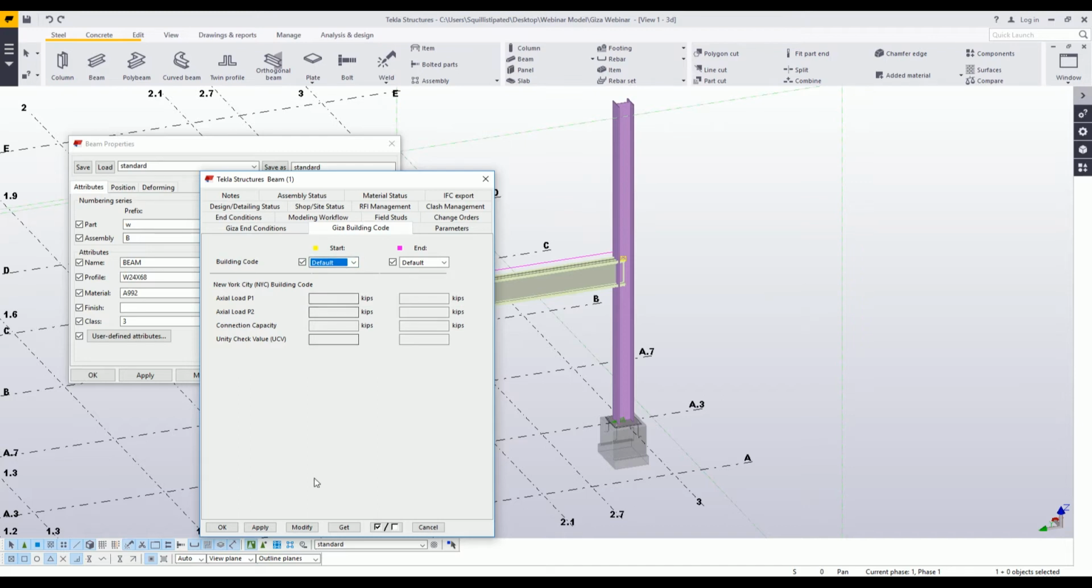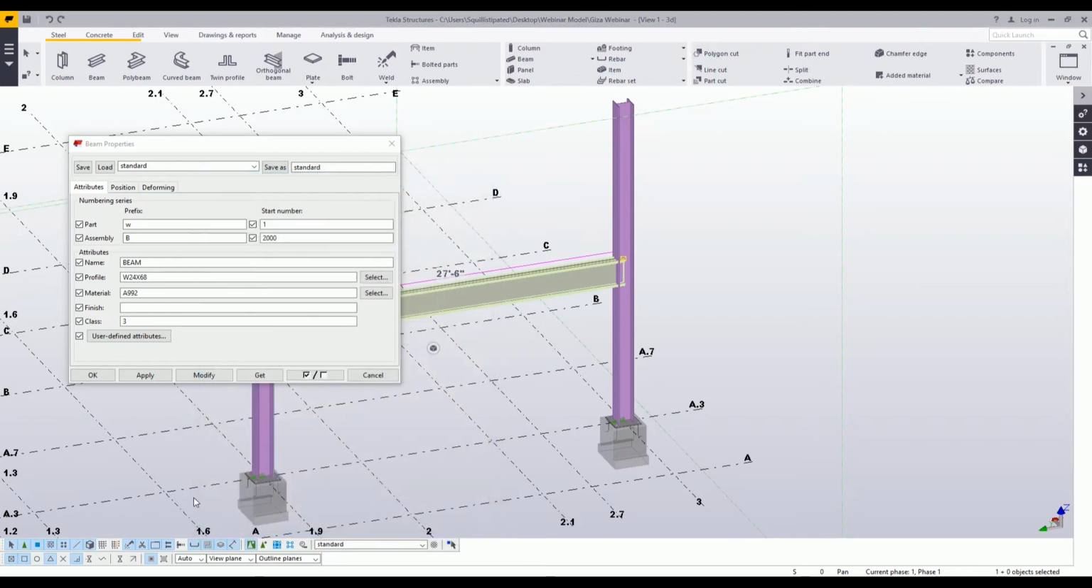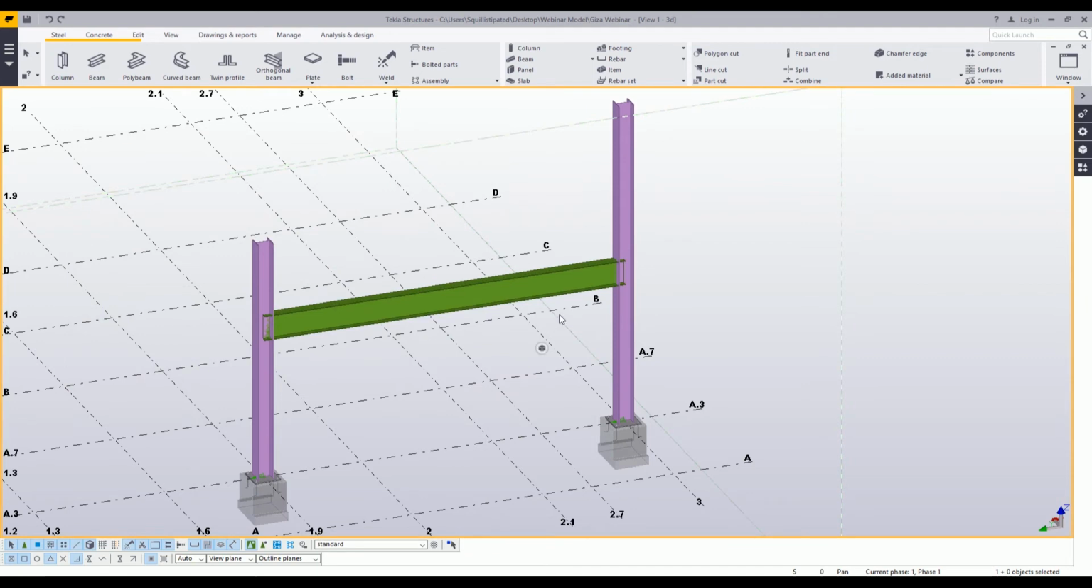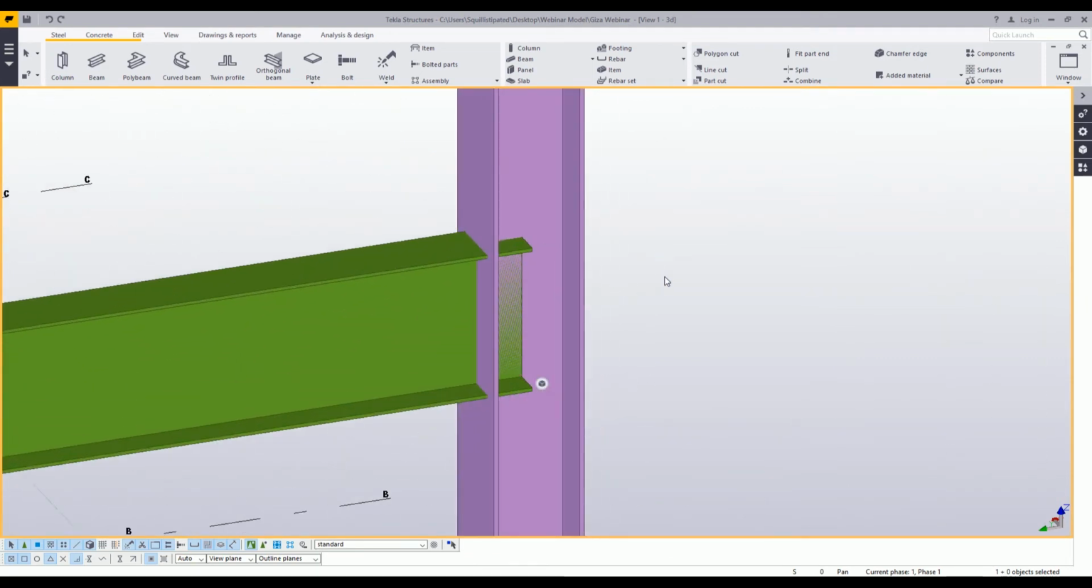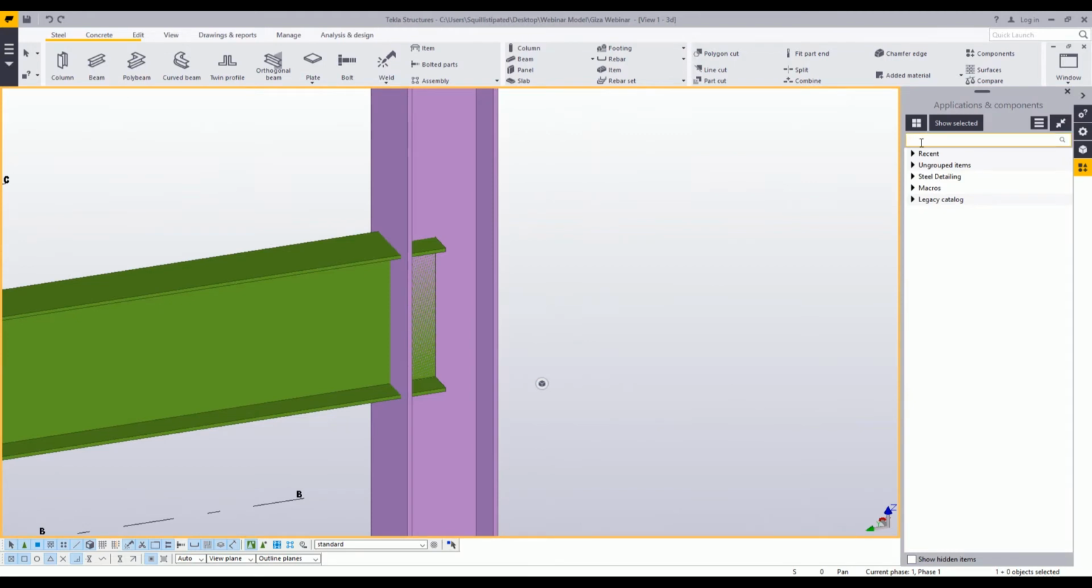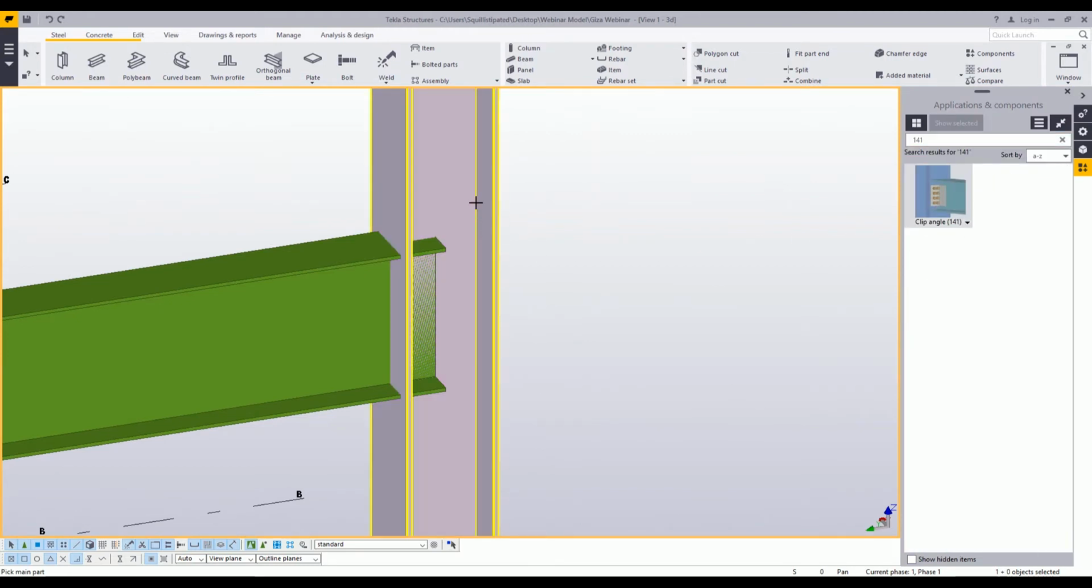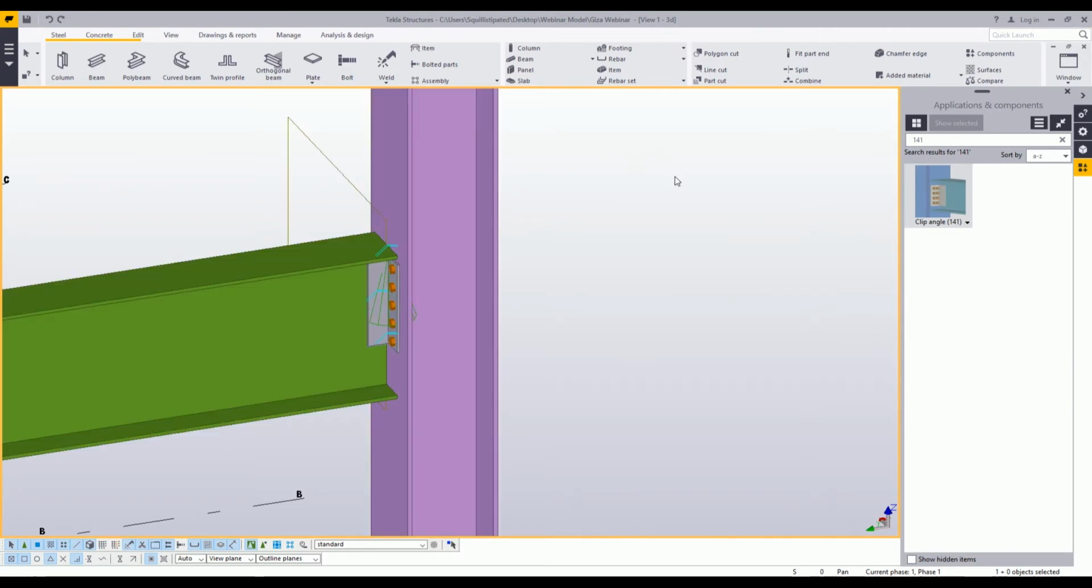To design a connection using Giza, there must be a connection already in the model, and this can just be any default connection. As I said earlier, Giza supports 129 different connections, and the full list of connections and components that Giza supports is listed on our website. I'm going to add a simple shear connection to this beam so that Giza has something to grab. And now our model's been set up for use with Giza.